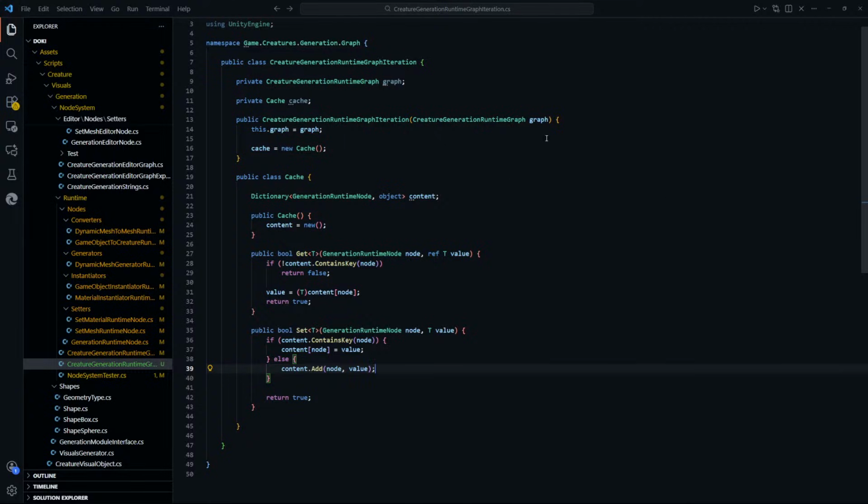Okay, we have one problem left with this cache. We need to set the values here as well. Right now we only fetch.